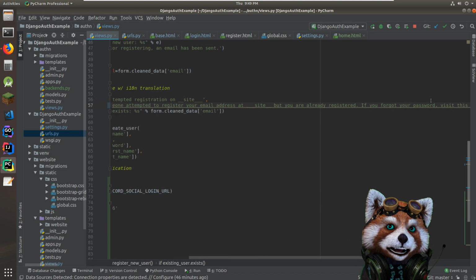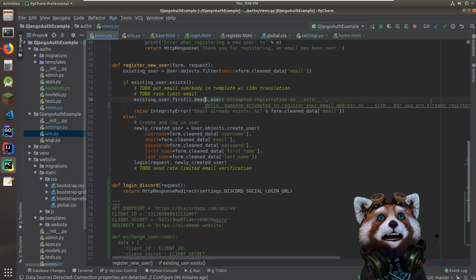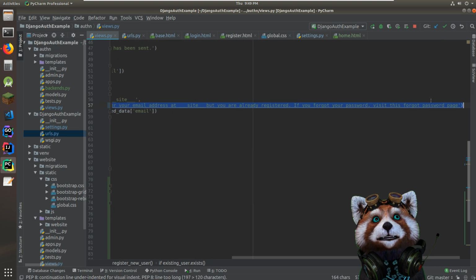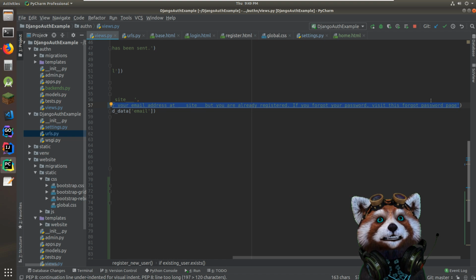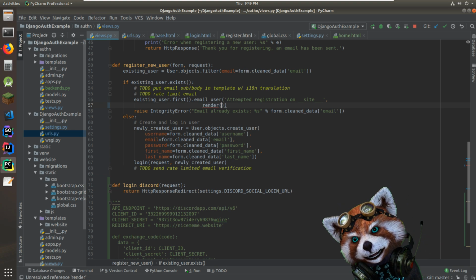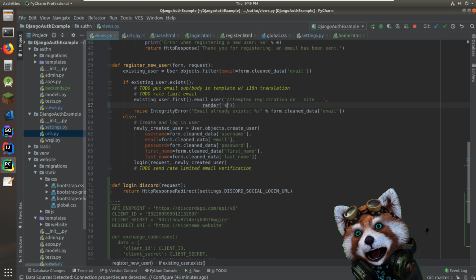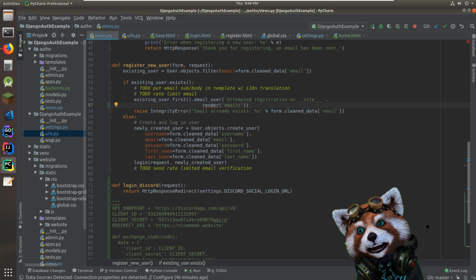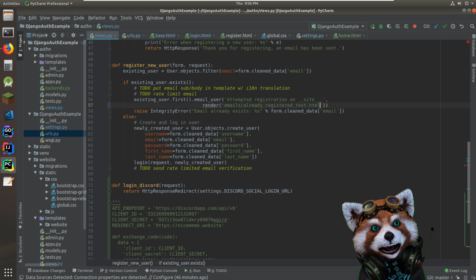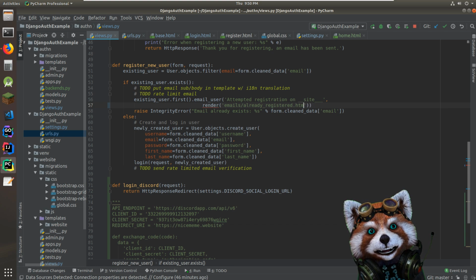We need a URL, and to get a URL, we need a template. And to get a template, we have to use render. So I'm gonna do render emails/already registered text HTML already email.html.